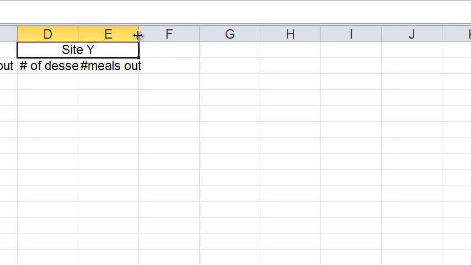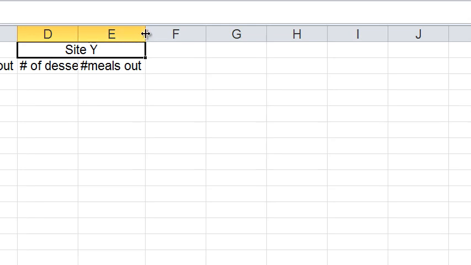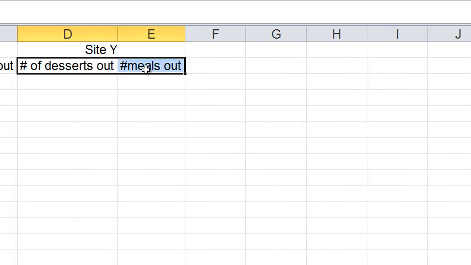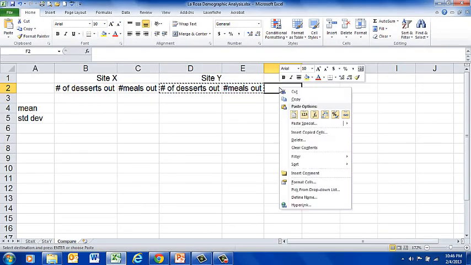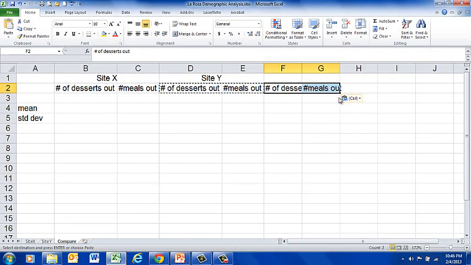This is kind of hanging over, so I'm going to size column E. Then I need the difference for the desserts and the meals. So number of desserts, I'm going to size that. Number of desserts here, I can copy that again and paste it here. And I'm going to paste it again here.